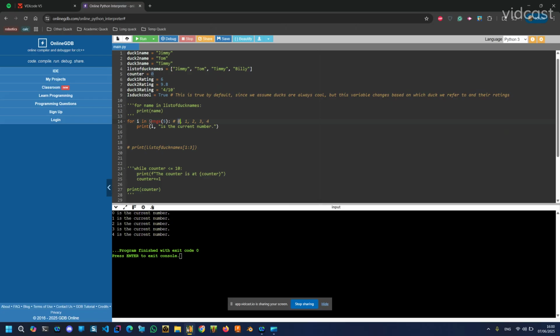So you can kind of think of it as having made a list of numbers going up to 5. So 0, 1, 2, 3, 4 are all in a list. And then it sets I to equal each item in this list. So I equals 0, 0 is the current number. Then it checks this again, sets I equal to 1, 1 is the current number. And it does that until it gets to 4 because the last number in the range is 4. Yeah, and that's how I use this.